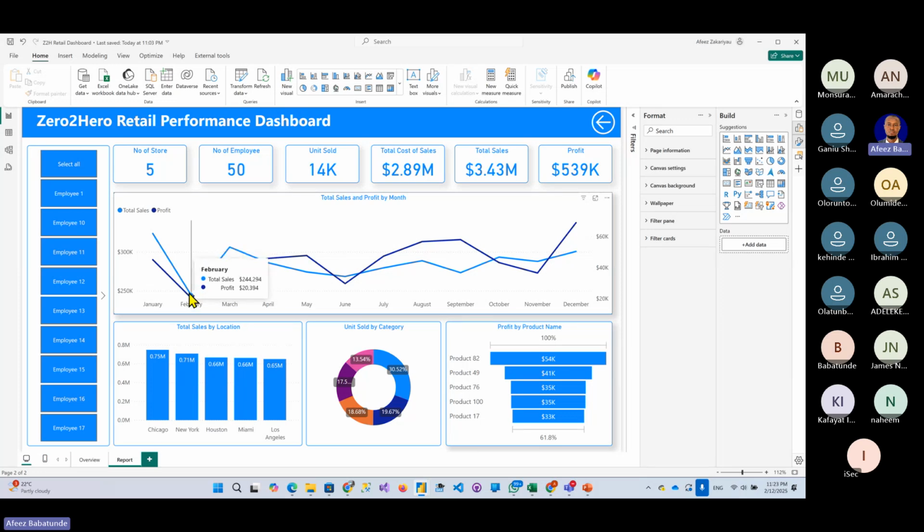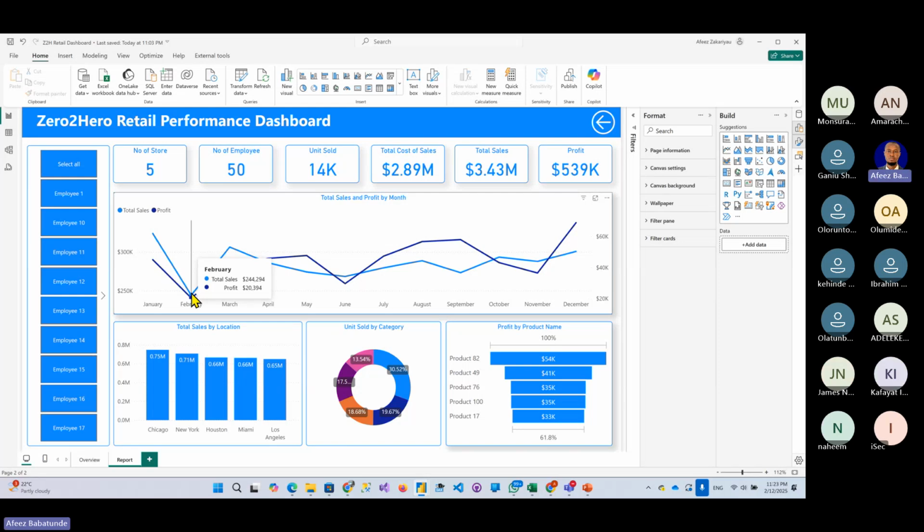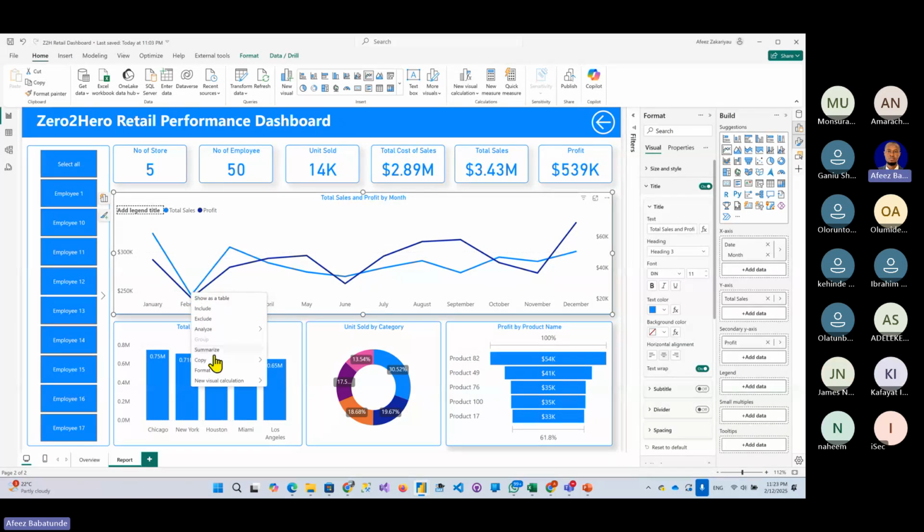So you can simply right click on this at this point, tell Microsoft Power BI, analyze, explain the what. Can you see? Even it says that there was a decrease. So it's asking you to explain the decrease.